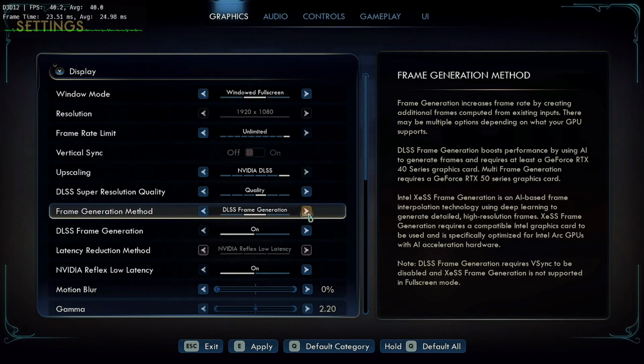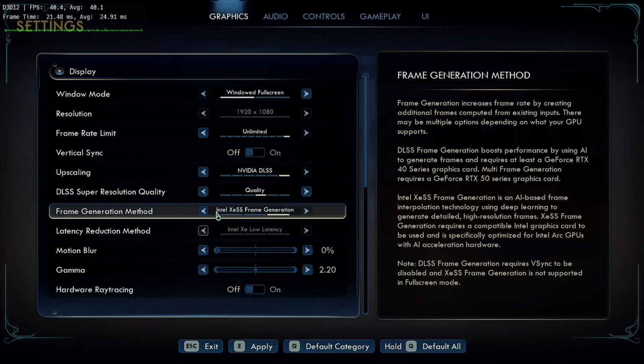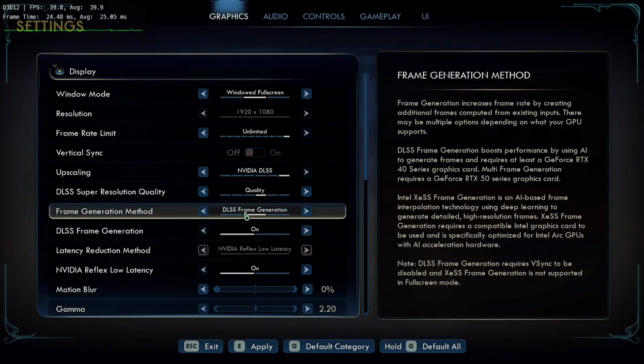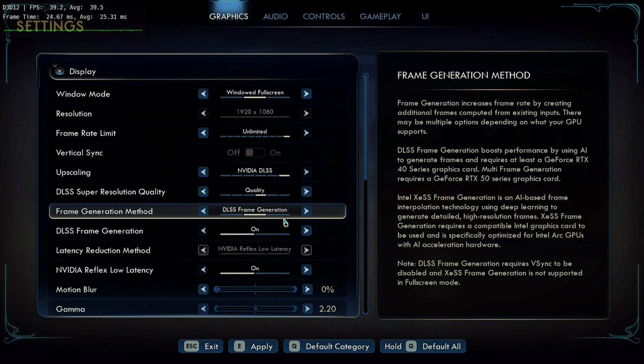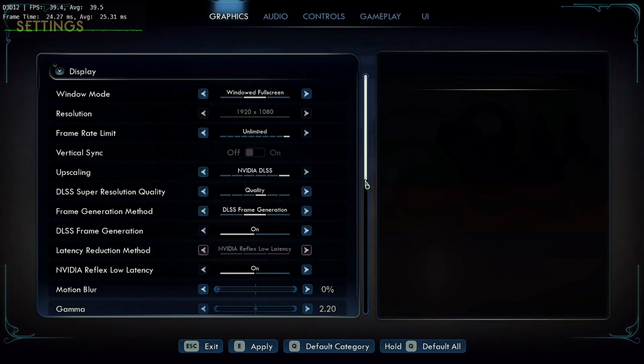Now one thing is, when you paste my mod, you will also be able to use the XeSS frame generation in game. So if you are not able to use the DLSS FG, you can still use the in-game XeSS FG with my mod. So it's a win-win situation. But I'm gonna set the DLSS frame generation here. After that, just click on apply, keep, then go back to the game.